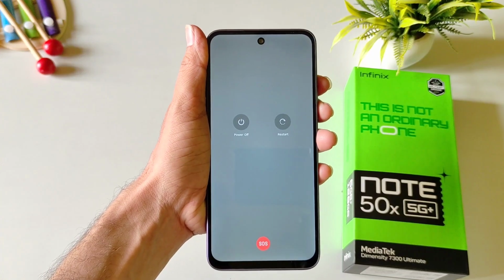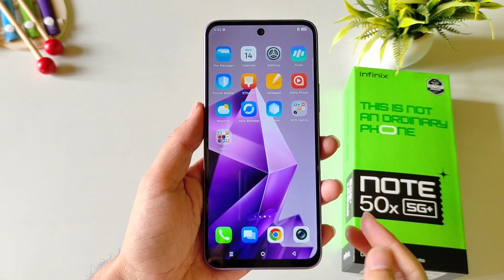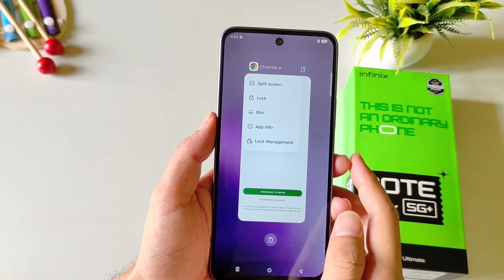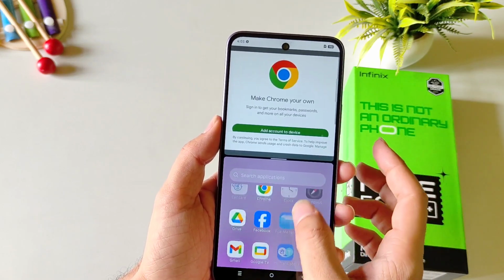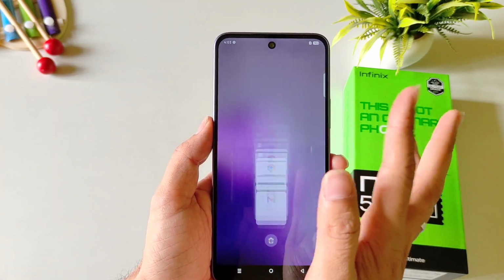You can use 2 applications at the same time in a single screen with the help of the split screen feature. Open that application, put it in the recent tab and then click on the apps icon. There you will see the option of split screen. Click on this and then select the second application. As you can see, you will be able to use 2 applications at the same time in a single screen.